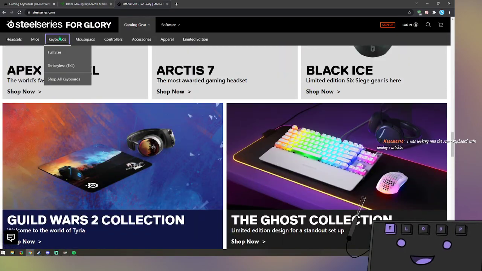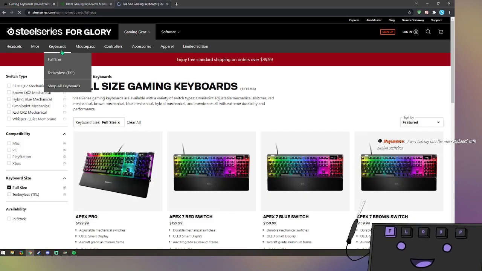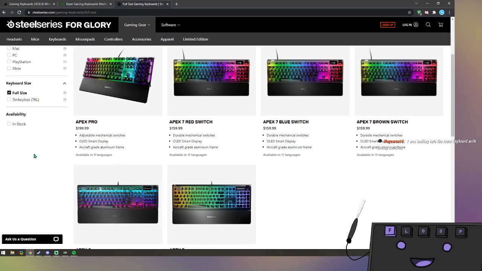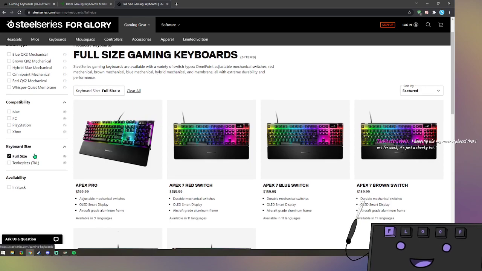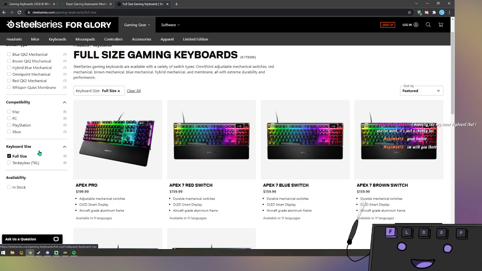So, four keyboards, right? You have full size and 10 keys for SteelSeries. The Apex is actually a very good one. I used the Apex Pro when I had the SteelSeries keyboards. The Apex 7, Apex 5, and Apex 7s are also relatively good. The only problem I have with this is the wrist rest is the worst out of all three. I will say it now, Razer has the best wrist rest out of all of the big three gaming keyboard manufacturers.